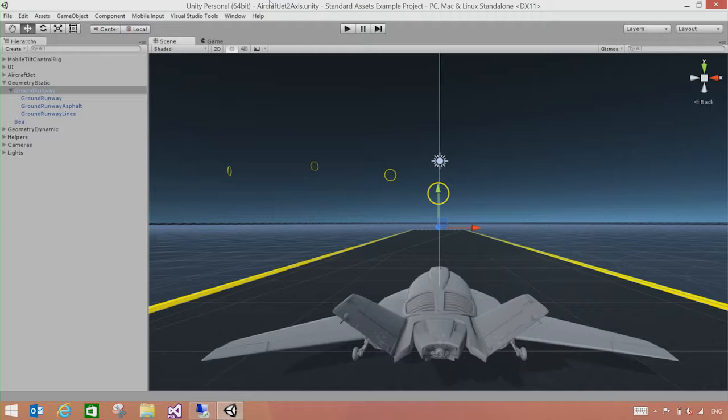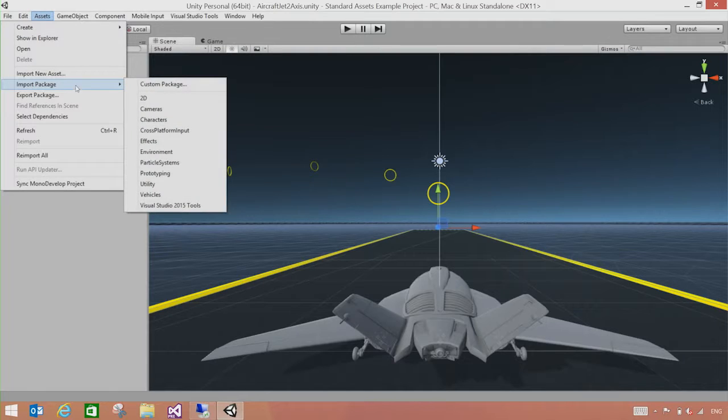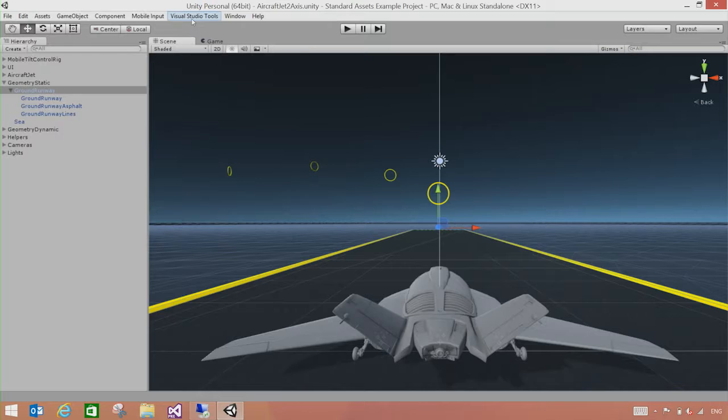Once you have a Unity project opened here, either an existing project or a new project, the first thing you might want to do is go to Assets, Import Package, and add the Visual Studio 2015 Tools package to your project. That will enable Visual Studio tools for Unity, which enables debugging your apps in Visual Studio. Once you do that, you see this Visual Studio Tools menu in here.